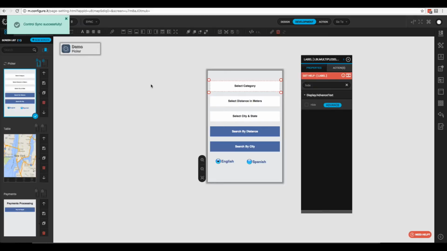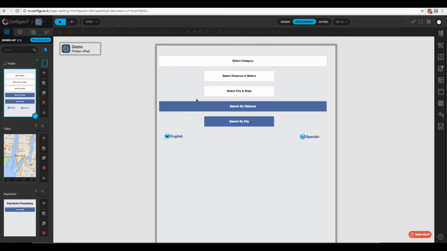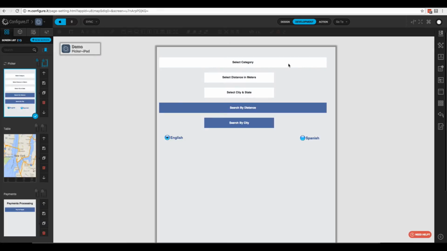And now we can close it, and we'll come take a look at the iPad. So now you can see that the select category label has now been expanded as well. So what this allows us to do is that if we wanted to, we could have two different layouts, one for an iPhone and one for an iPad. And that's how you create universal apps.